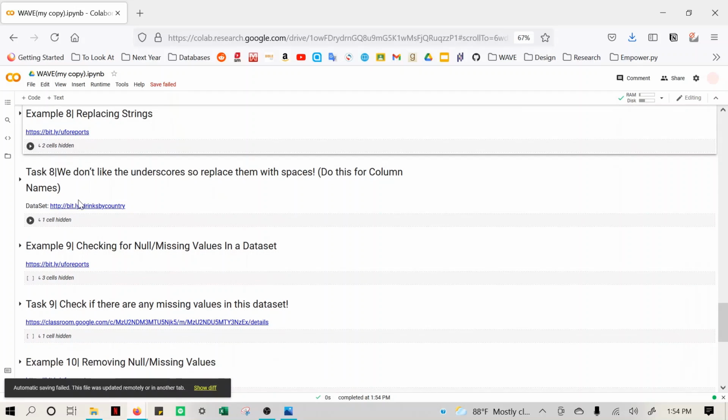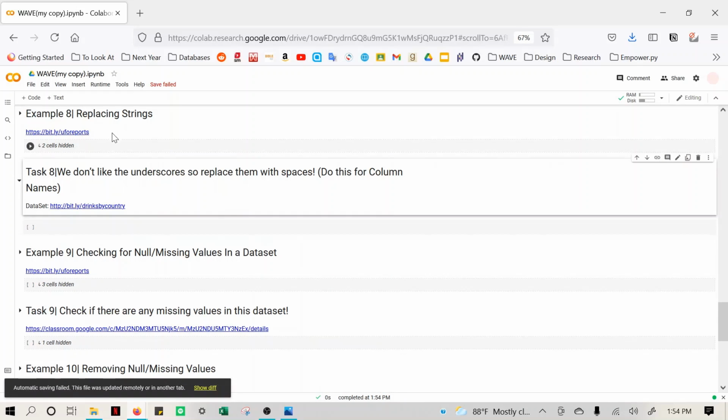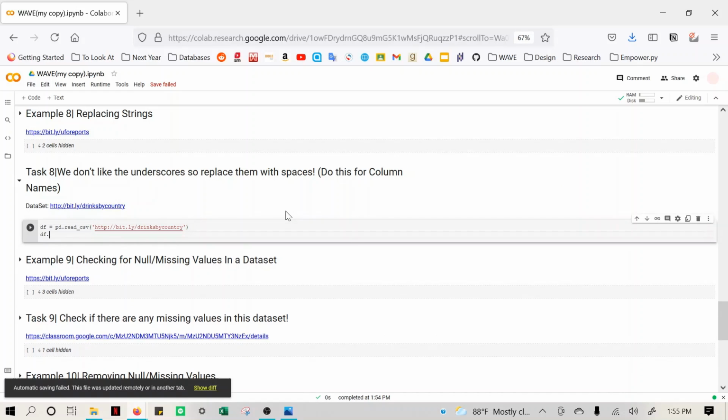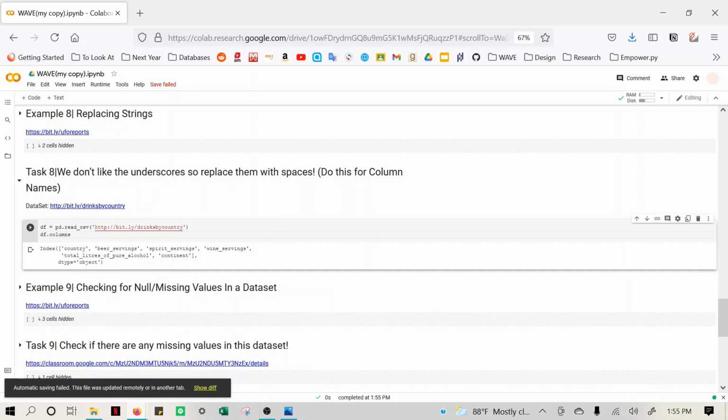Okay, task number 8. We don't like the underscores, so replace them with spaces. Okay, so it's the same thing, except a different data set. So let's read in the data set. Put that in there. Let's take a look at the column names, right? So we don't like the underscores, so replace them with spaces. So we're basically doing the opposite, right? So let me do that, right?